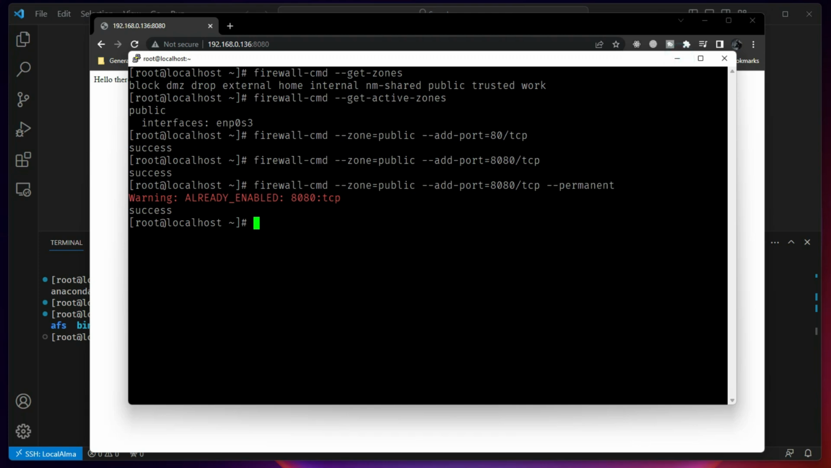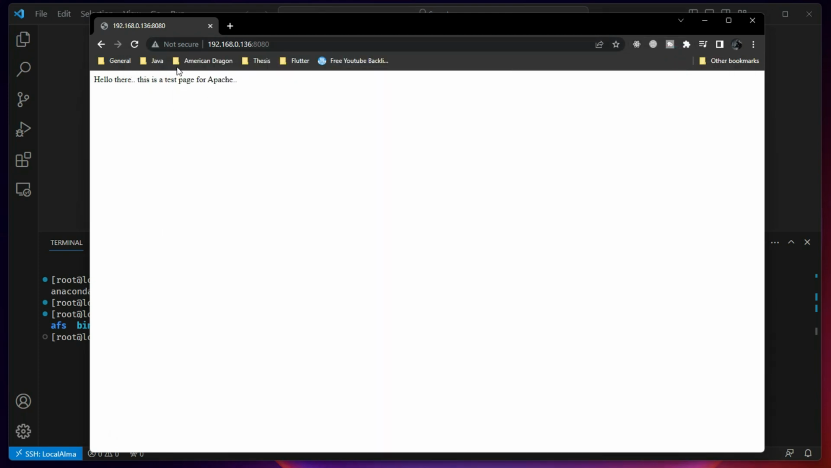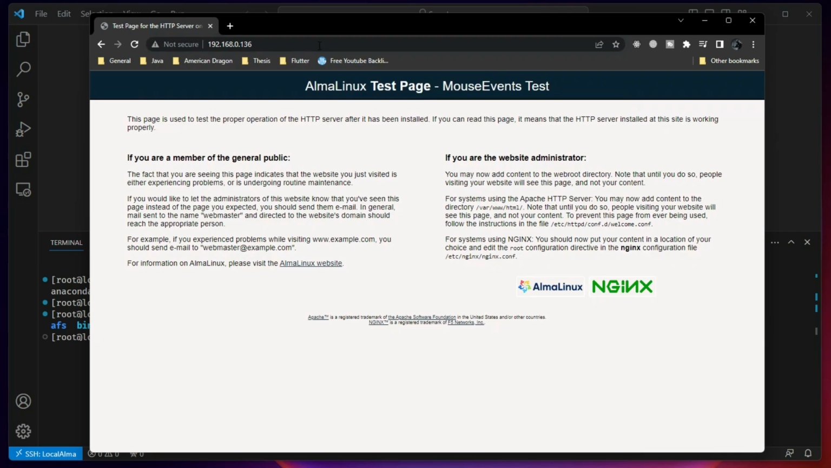I will suggest giving permanent whenever you are opening up a port, and in production remove the existing port and then add permanent in case you forget to add permanent, so that even if you restart your server or reload the firewall, everything should work fine. So now we know that the ports are open and we are able to reach the sites.